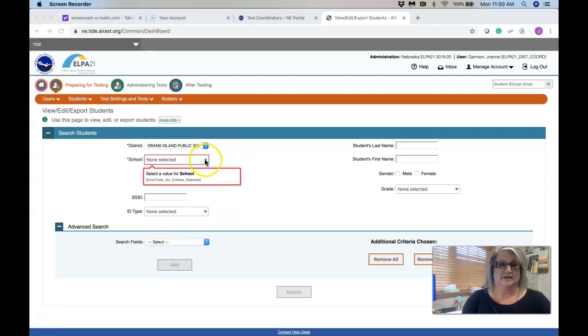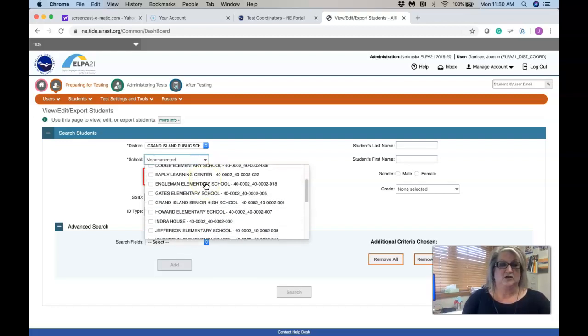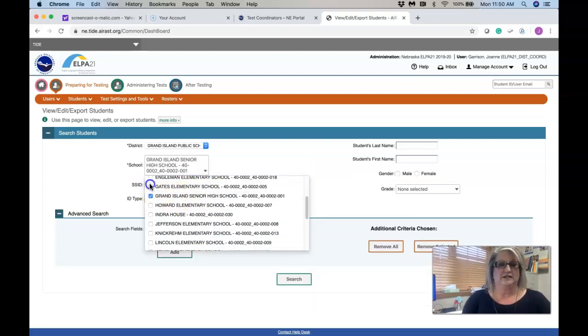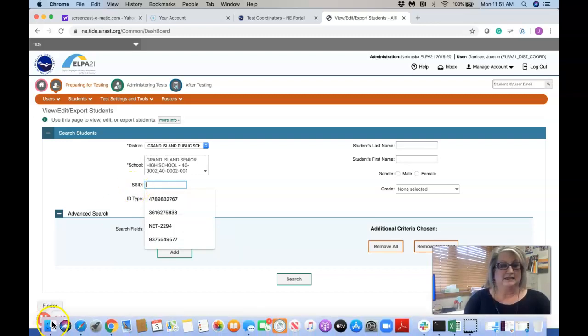Next step is to select a school, and you're going to select the school that your student attends. So in this case, we're going to select Grand Island Senior High, and then I'm just going to go add, and then that will take us to this next screen, and under ID type, you want to click on the drop-down menu and click on temporary ID, because you're going to be going from a temporary ID to a permanent ID. Now you do know what the student's temporary ID is, so you're going to enter the temporary ID right here where it says SSID.